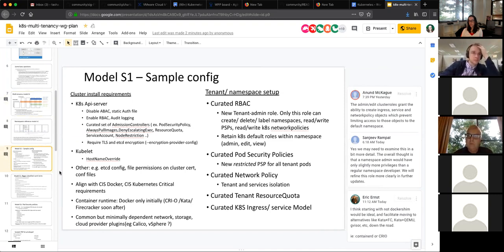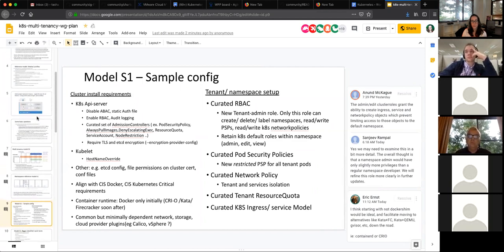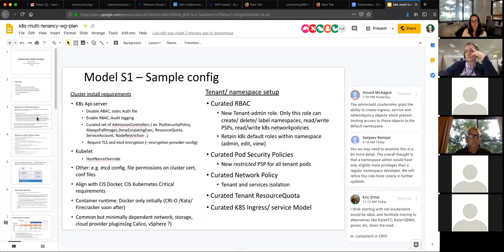Well, the whole question is the definition of S1. Wouldn't S1, which is our base entry for soft multi-tenancy, have some optional components that allow the people who adopt it to have some protection against these shared resources like the scheduler and ingress controller? They're optional, right? But how can the base model not protect you?